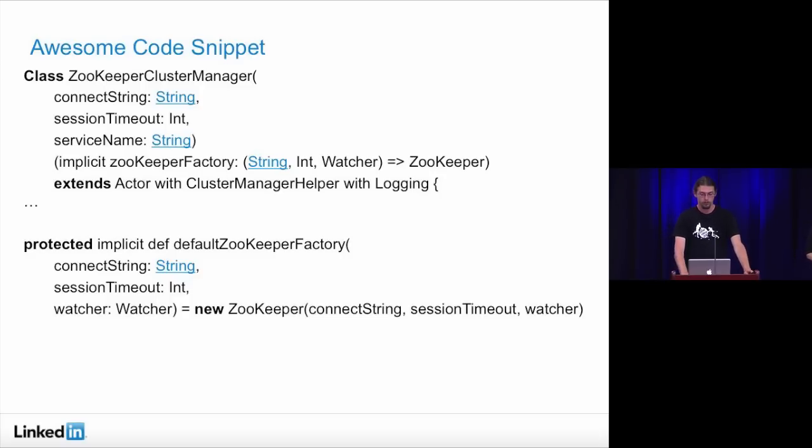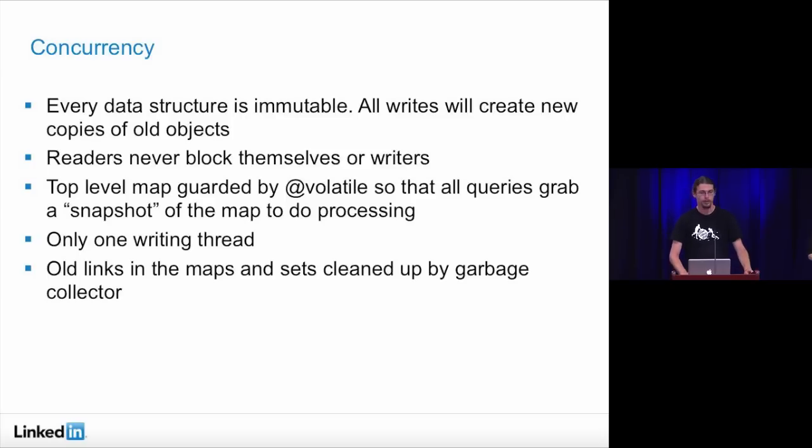So Ray's now going to talk a bit about some of the ways that we handle concurrency. This is actually from code that's related to our social graph, the actual distributed graph itself.